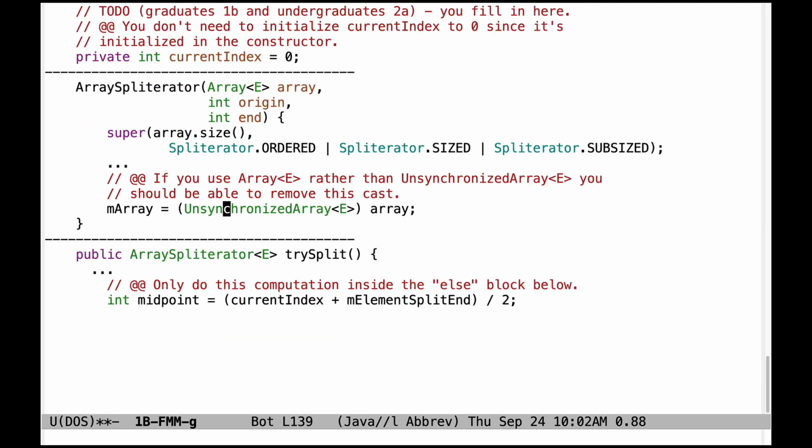And then down here, if you properly make mArray be an array as opposed to an unsynchronized array, there's no need to have to put this cast in. And then finally, this code computed midpoint, but it did it in a way that it was always computing midpoint, and you only have to compute midpoint if it succeeds in passing the if statement. It checks to see whether or not we've got a range that's larger than one element. So this code can be moved inside that else statement, thereby speeding things up in the case where you don't actually go this branch at all.